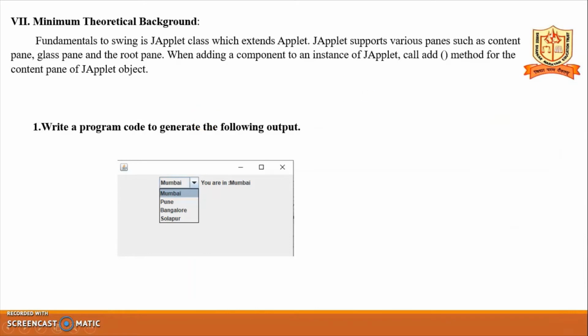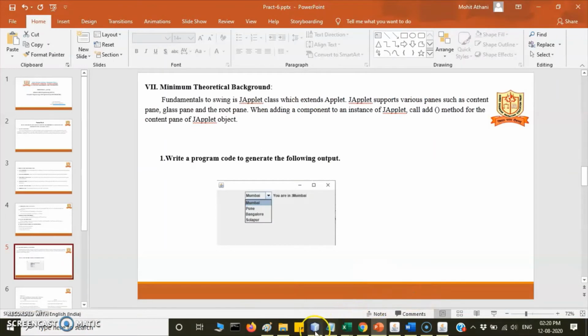So this is the program. You are supposed to write program code to generate the following output. It covers practical 6. Which are the components? There are two components: one is the combo box and the other is a label. This is the label and this is the combo box. We will see in the practical how we will do it.